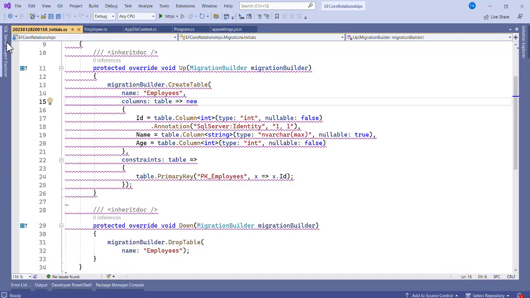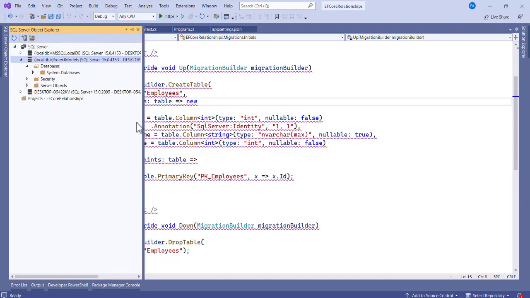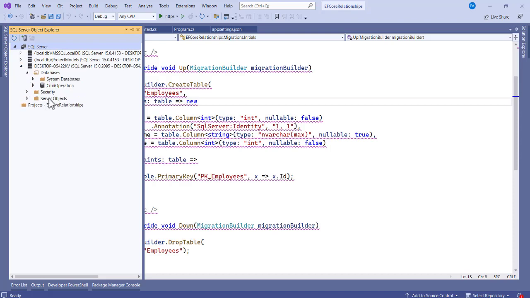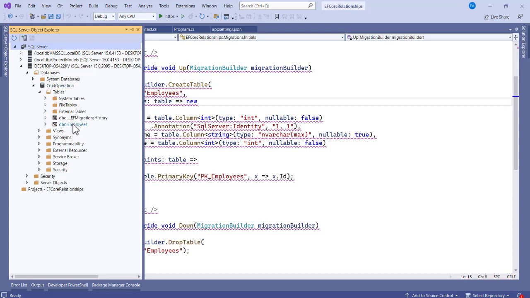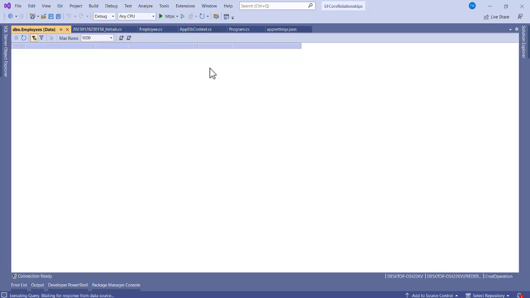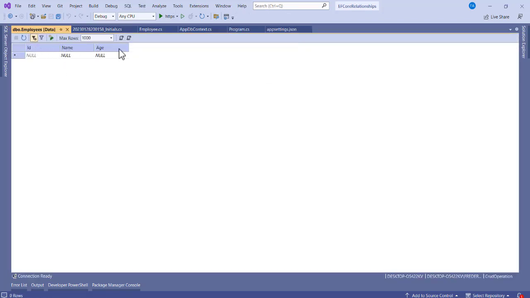Let's open SQL Server Object Explorer, or click on View and search for SQL Server Object Explorer. You can see we have this database here. Refresh this, now open the last one. Let's see the database. Open this. Now you can see we have our CRUD operations database here. When you expand this and go to Tables, we have our tables over here. Right click and go to View Data. Now you can see we have ID, name, and age. Nothing here.